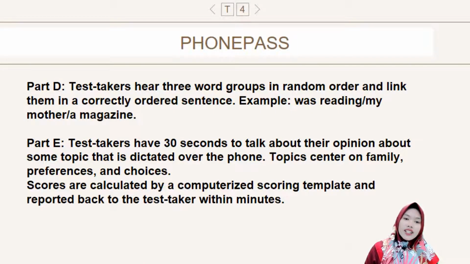Okay, Part D, the test takers hear three word groups in a random order and link them into a correctly ordered sentence. For example, was reading, or my mother, or a magazine. Part E, the test takers have 30 seconds to talk about their opinion on some topics that are dictated over the phone. Topics center on family preferences and choices. Scores are calculated by a computerized scoring template and reported back to the test taker within minutes.